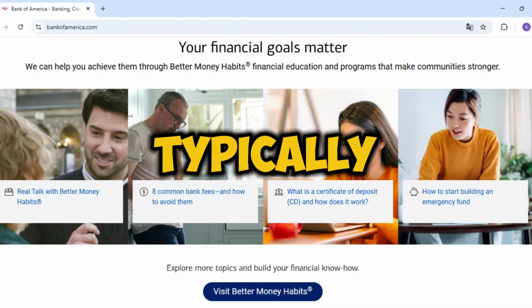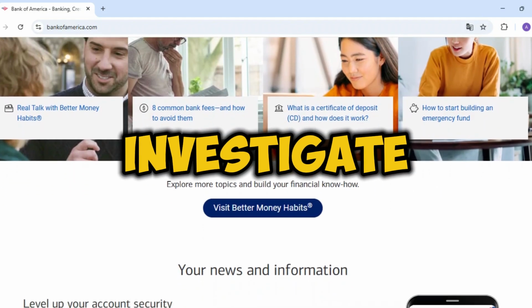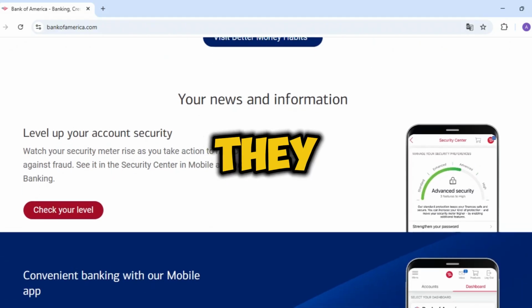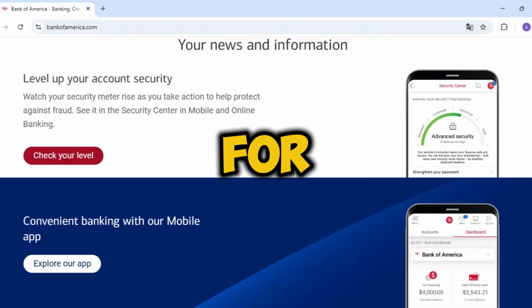Bank of America will typically issue a provisional credit while they investigate, which can take up to 90 days. They may also send you a new card with a new number for security.